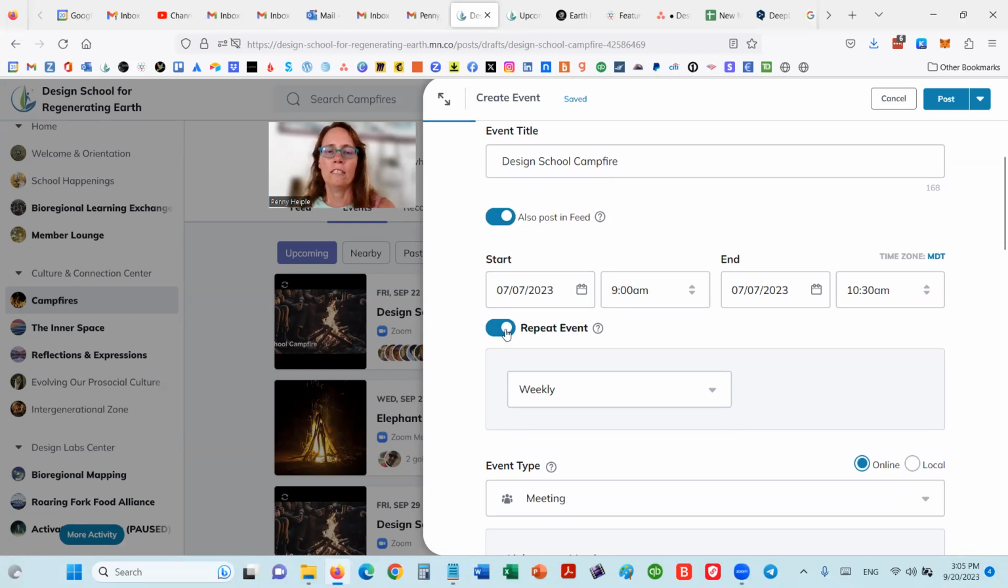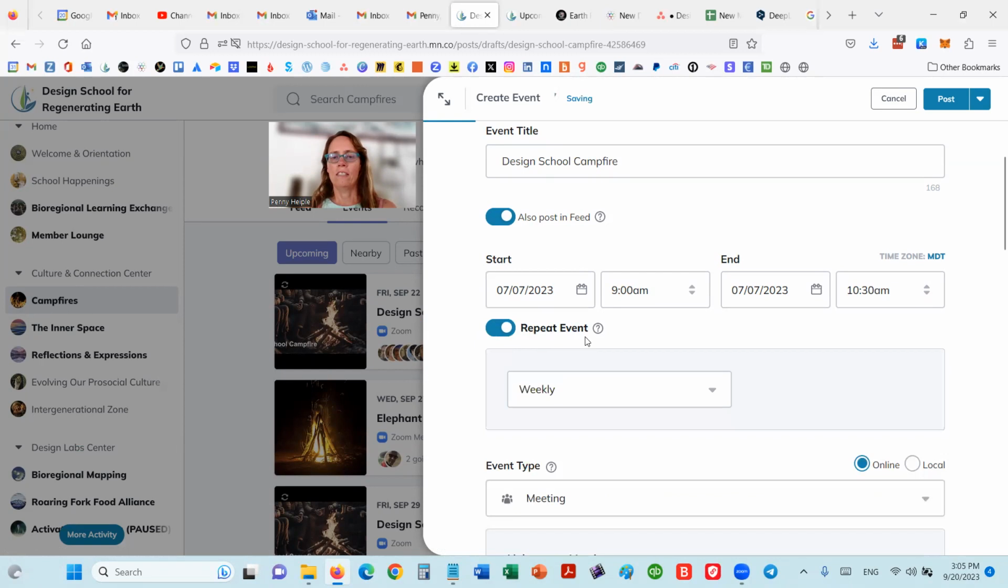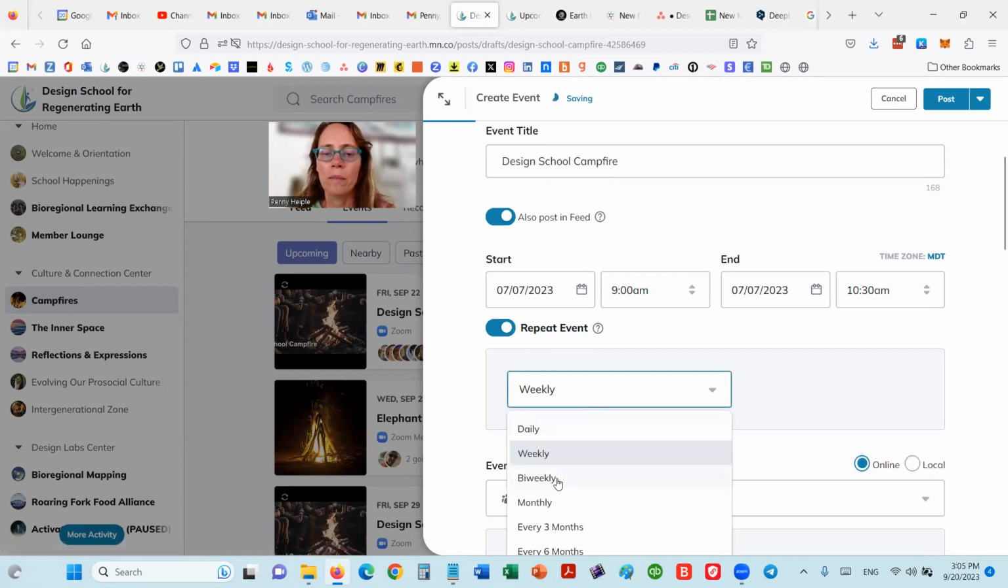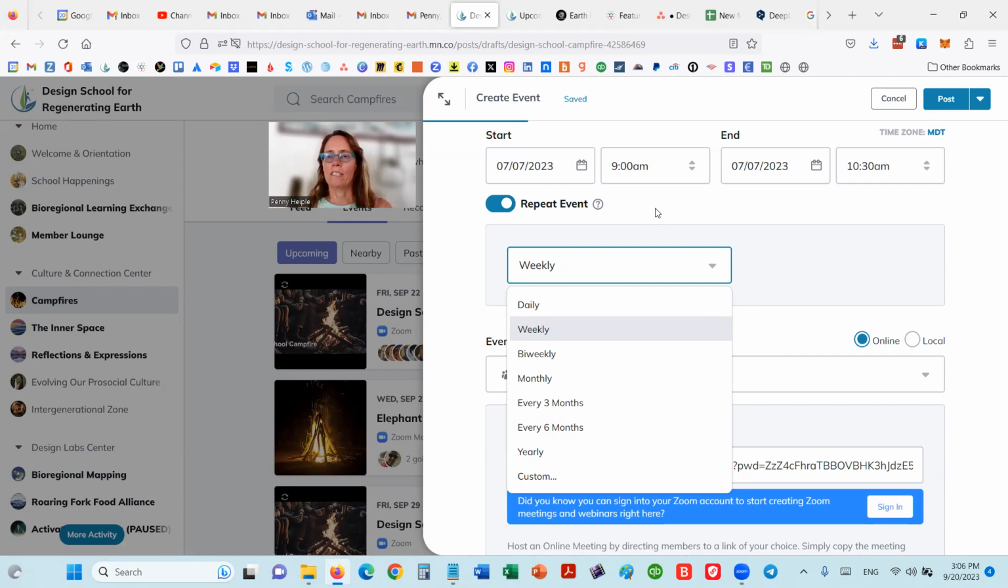So in this case, you can see this repeat event toggle is turned on because Benji set this up as a repeating event weekly. So if you turn that off, you see that goes away. So you can do a one-time event without the repeating event on, or if you turn the repeating event on, then you can choose between weekly, bi-weekly, monthly, every 3 months, 6 months, or custom, yearly, etc., which is a really nice feature if you know that you're going to do this regularly. And that doesn't mean that you can't cancel an event in the middle, like you could cancel an individual event, but it's nice to have the repeating event if that's what you plan to do.